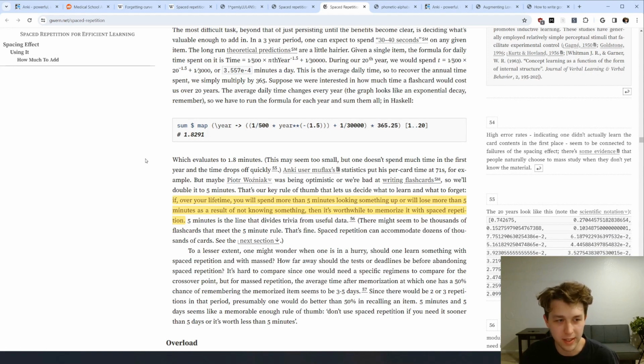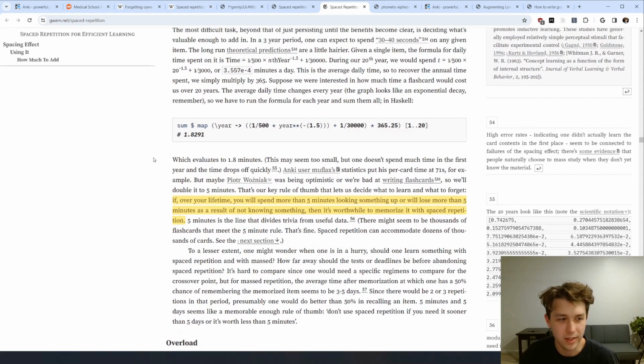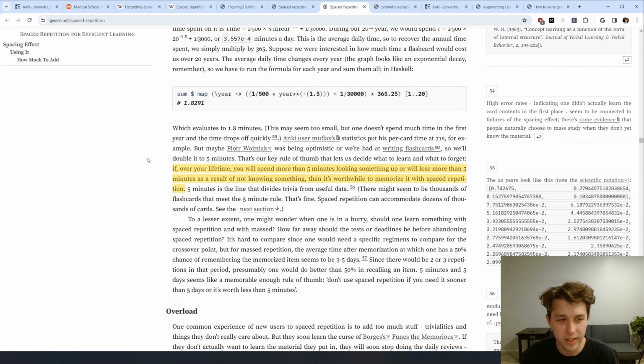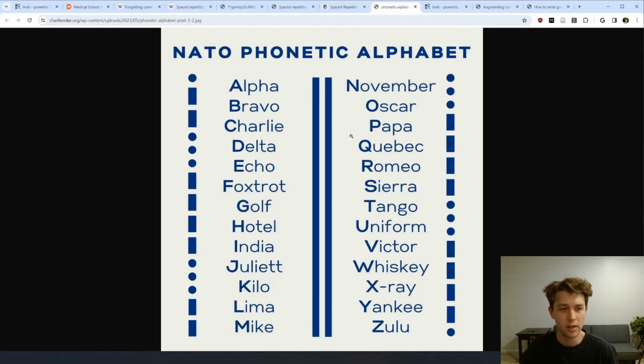And because it only takes a couple seconds to review a single flashcard, it's likely to not take even 5 minutes over the course of your entire life. So if you think it'll save you 5 minutes at some point in your life, or additionally over the course of your life, then it's worth putting in your spaced repetition system.